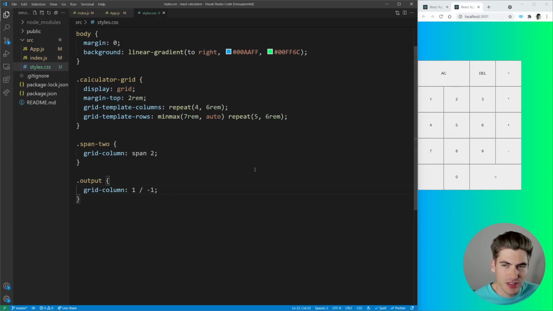Let's finish out styling the rest of our output to make it just look like we want. We can set the background color to RGBA.